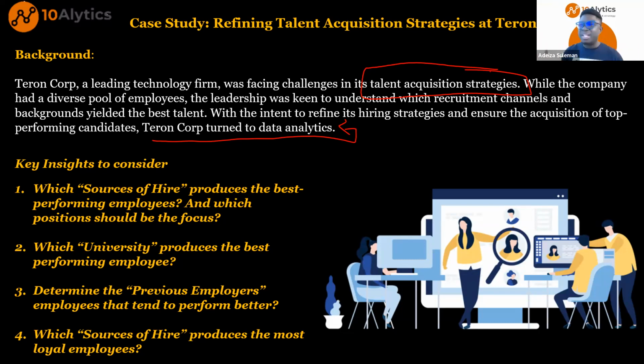However, is there any relationship between the channel these employees come from and the employees that stay the longest within the organization? So we'll answer these 4 questions very quickly using Excel. In the next 30 minutes, we are done with the practical bits.